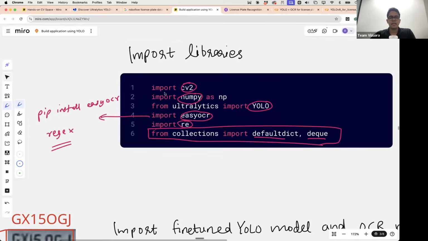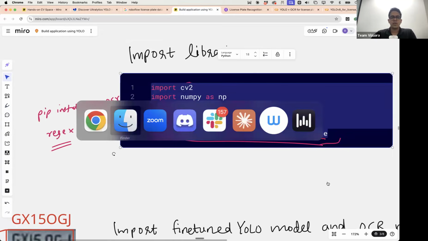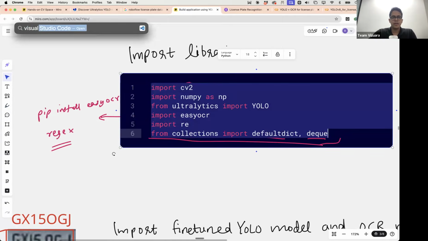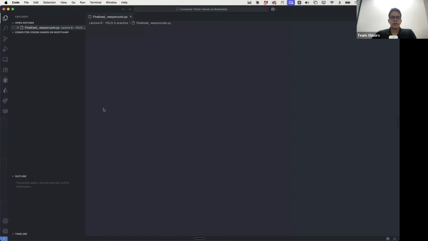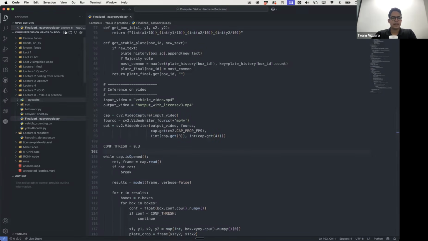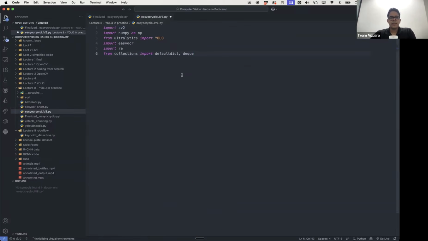All right, so first let me share this block of code with you, and I would want you to go to Visual Studio Code and run this. Go to VS Code and open your working directory, and there itself you can create the Python file. I'll create it here. Okay, so this is the importing.